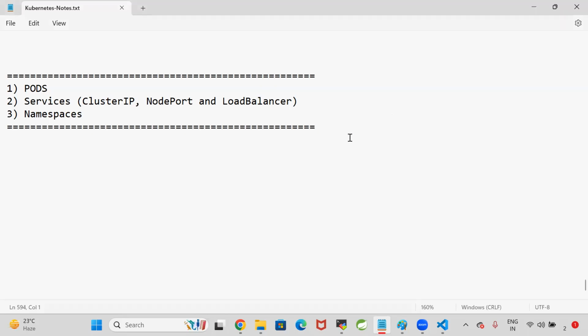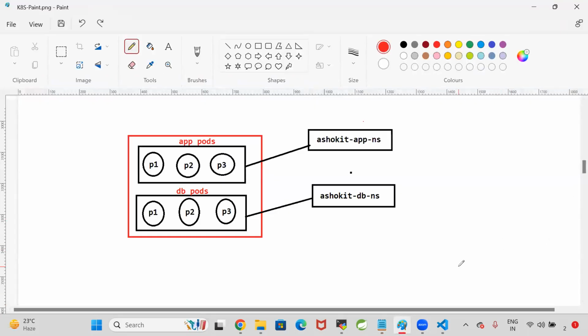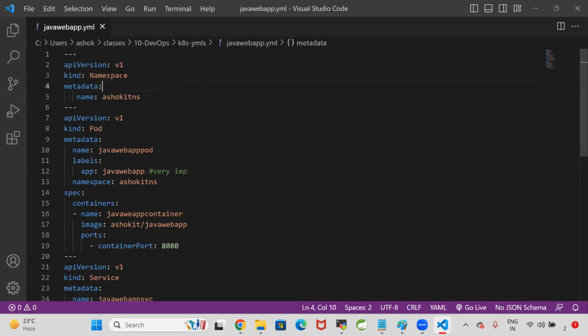Ashok, one question. We are writing manifest files, right? There, first we specify the API version. I could see some other YAML files with the latest version. Yes, versions will be different. For pods and namespaces, we give the version as v1. When we go for deployment or stateful set, the version changes, like apps/v1. Different versions are available. So based on the version, will the metadata and spec areas change?